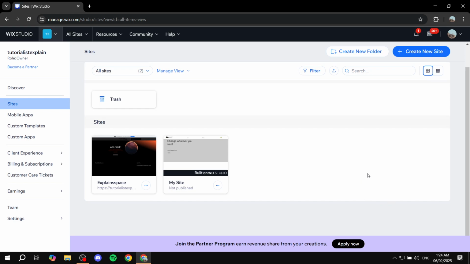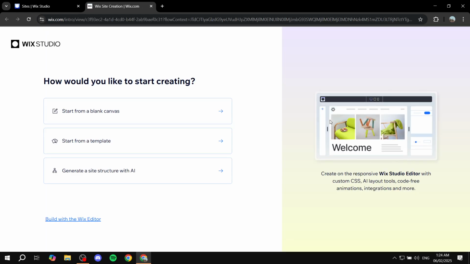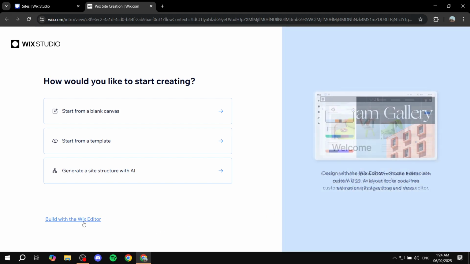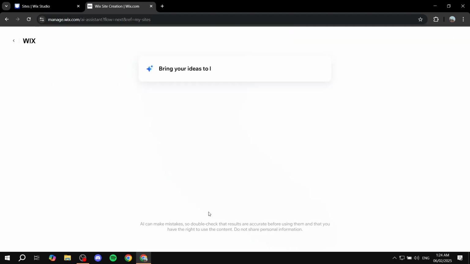So to start with your free Wix website, you just click on create new site from within the site's dashboard. This is going to allow us to start our process by creating our site. This is going to notify me just to tell me whether I want to create a website using Wix Studio or the default Wix. But like I said, I'm just going to be using the default Wix editor, so I'm just going to click build with the Wix editor.